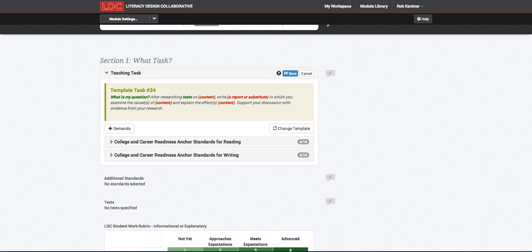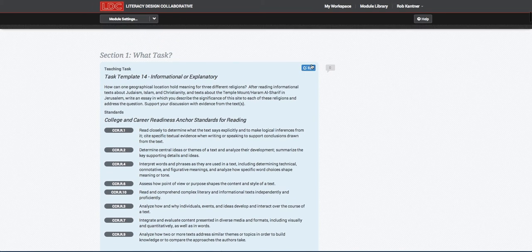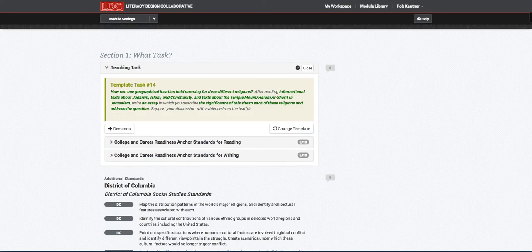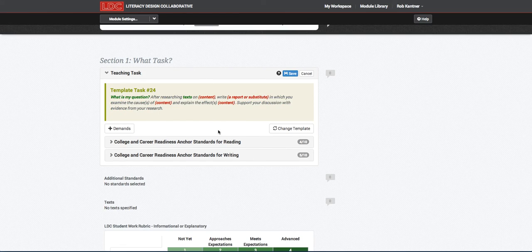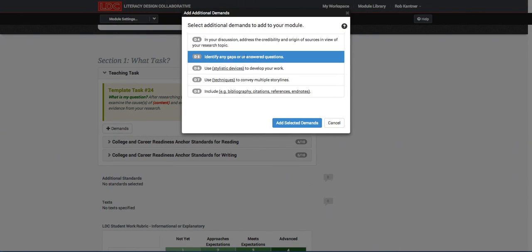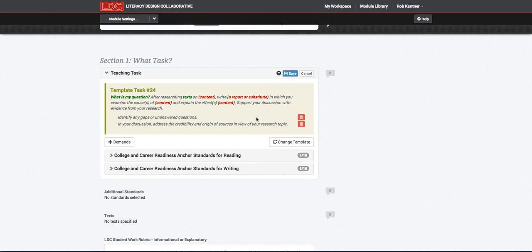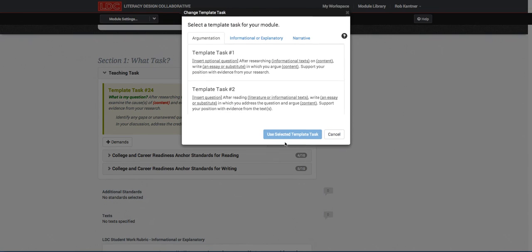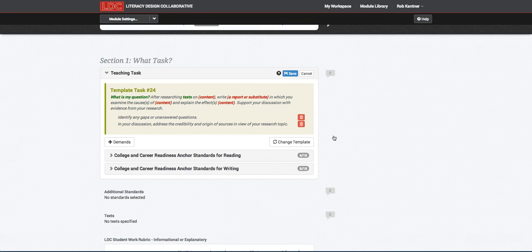Let's go ahead and look at the one that's already been built out. And we see it here in edit mode, the question, and then after reading, all the way through to the end. So once I've completed my teaching task using the template task, I can add demands to it. And if I decide it wasn't the right template task and I want to start over, I can click Change Template and choose a different template task.